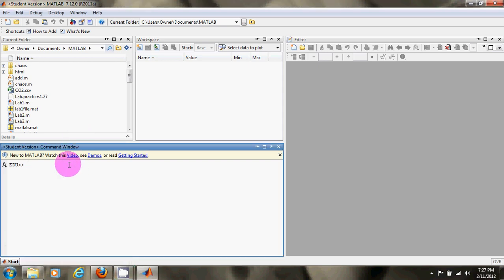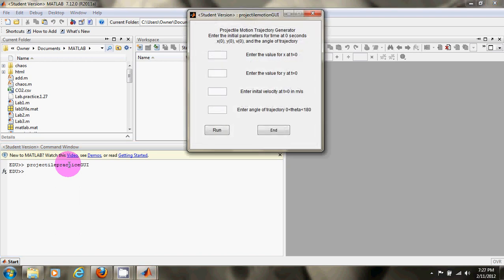Hello, my name is Amy, and I am going to demonstrate my function for projectile motion that I programmed for MATLAB. So first I am going to open up the user interface that I created for it.